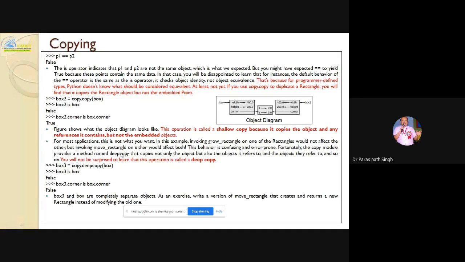The copy, I think we have already concluded it, copy and deep copy. It is telling the same thing, and I have asked the review question also. So deep copy copies not only the object, but also the object it refers to, and the objects they refer to, and so on. So you will not be surprised to learn that this operation is called a deep copy. The difference between copy and deep copy, again, it will be repeated in the review question.